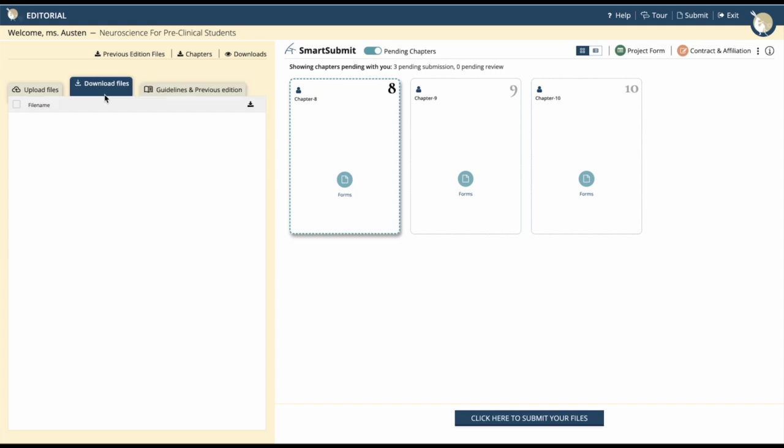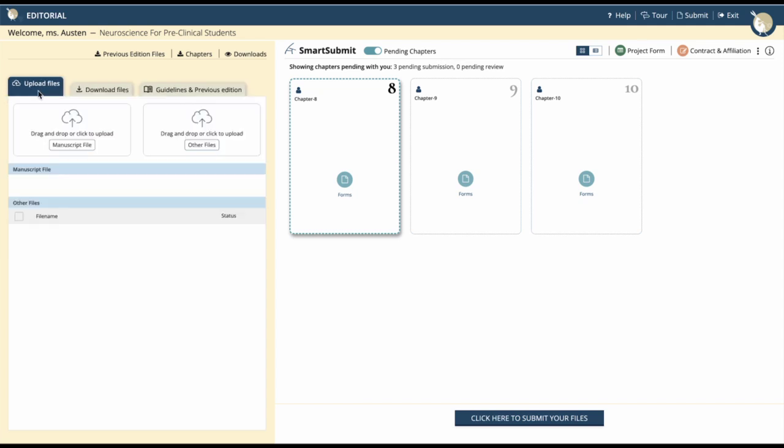Download Files, which displays reviewed files once they have been returned to the author for revision. Upload Files, where authors can submit files. Manuscript file should be used for submitting the main manuscript. Other files should be used for submitting additional materials such as artwork and supporting documents.